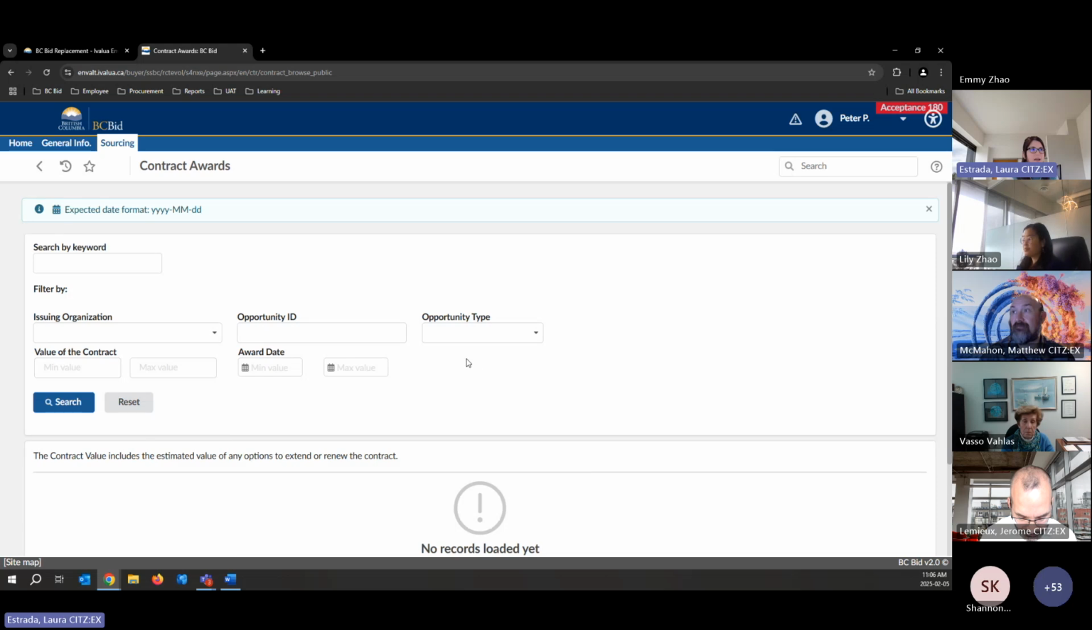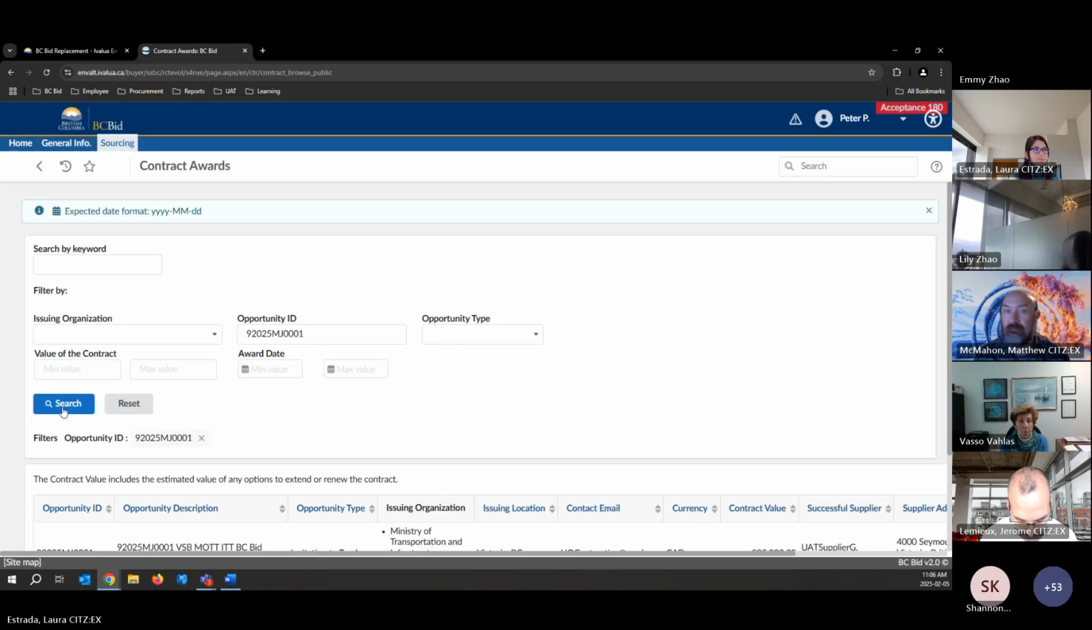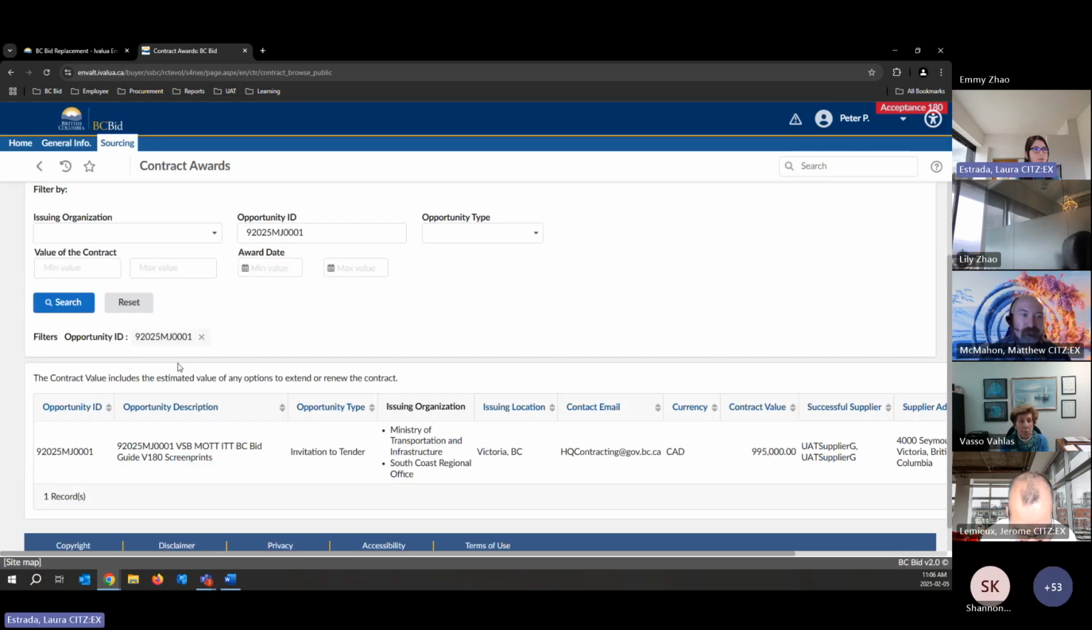In this case, again, I'm going to go over this scenario where I submitted a response to a particular opportunity. It's been a while and I really want to know who's the winner of that contract. So what I'm going to do is enter the opportunity ID and hit search. So if I find a result, yes, it means a contract award has been posted. And typically it will show you the details of the opportunity. So it will disclose the opportunity ID, the description, the opportunity type, and the organization that was responsible for that opportunity.